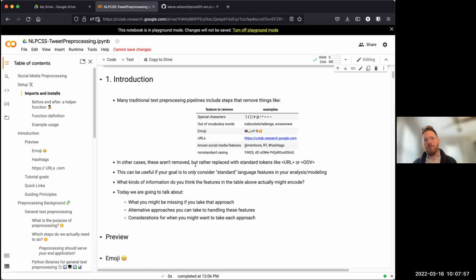So other than just removing, you might also just replace some of these with some standardized tokens. That's another kind of step further you can do rather than remove. So instead of removing URLs, maybe you just put a token that says URL. So now you know, at least there was a URL, but we don't know what it was. And that can be good as well. It can be useful to do that. I don't want to say that that's the wrong approach to take.